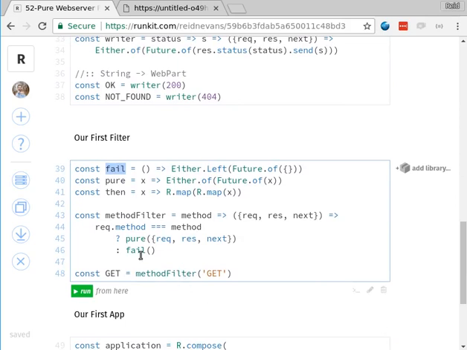So what we see here is that we have a method filter function, which, given a method that we pass, will return our web part. To determine which web part we're sending, we're going to check whether or not the method on the request matches the method we passed. If it does, then we pass pure and we pass this on through. If it does not, then we return fail, which is basically shorthand for either left future of blank or foo or whatever you want, and it's going to pass that on through.